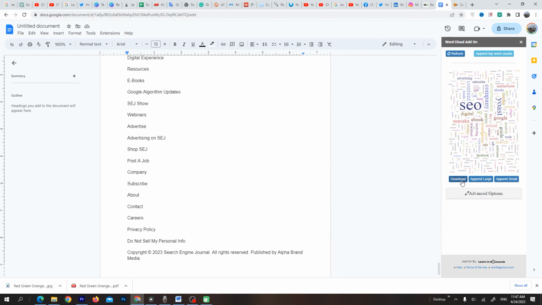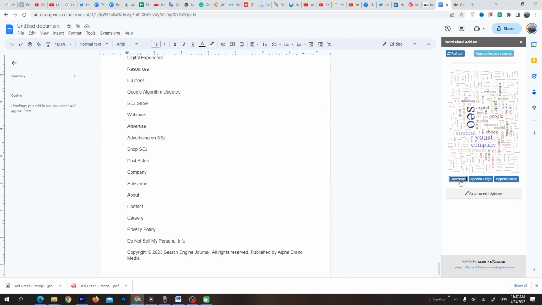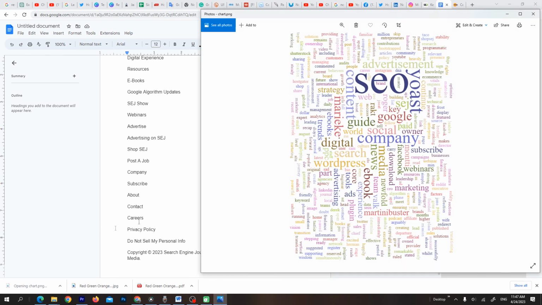Now I'm going to download it as an image, and when I open this image, I get a data of all the main important words that are being used in this, like ebooks, company, social, guide, SEO, use. All of these keywords have been combined together to make this article.